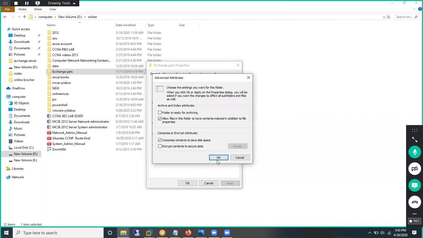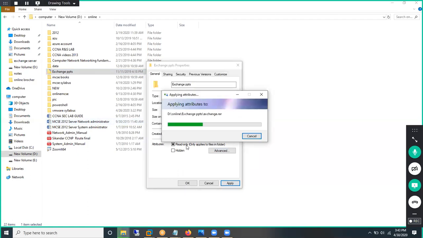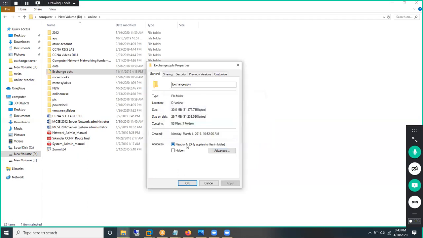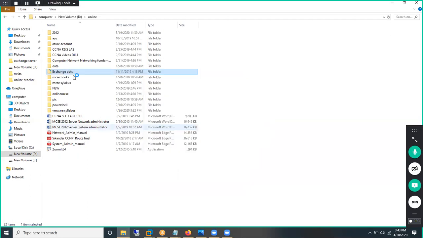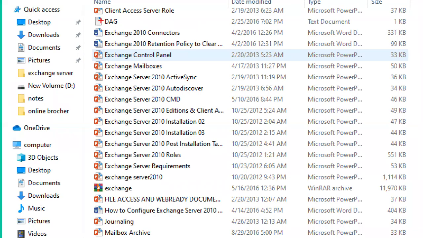When you say apply, it will ask whether you want to compress only the Exchange PPT folder, or also the subfolders in Exchange PPT. I want to apply to everything. Once you compress, it will take time based on the size of that folder. Right now you can see some of the items are compressed, and when it compresses, automatically the color changes and you have a symbol here. Previously we had a green or blue color, so instead you have some blue dots here. You see this? There is a blue dot.